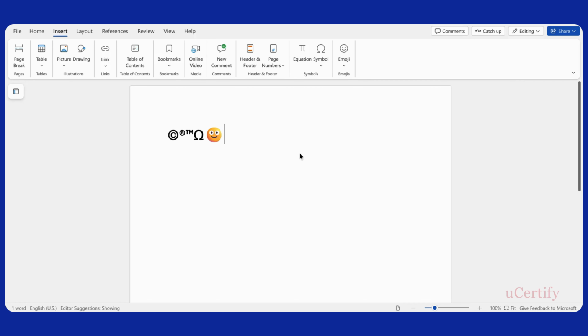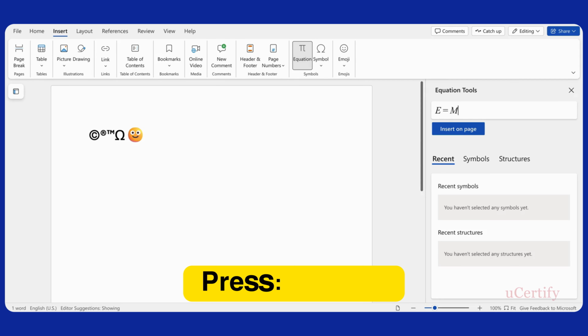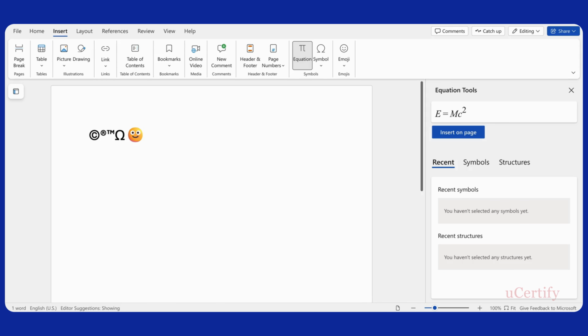For mathematical equations, click Equation. An equation editor appears. Type capital E equals MC. Press Shift plus 6 for the exponent symbol. Then type 2 to create capital E equals MC squared. Click Insert on Page to create capital E equals MC squared. The equation is formatted professionally with proper mathematical notation.